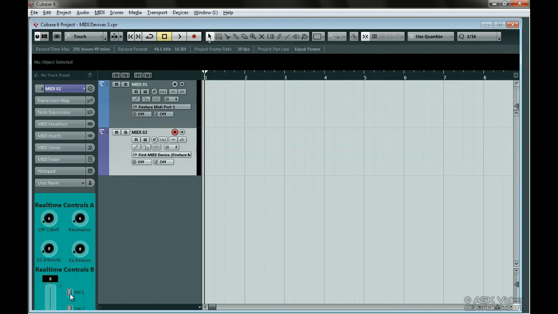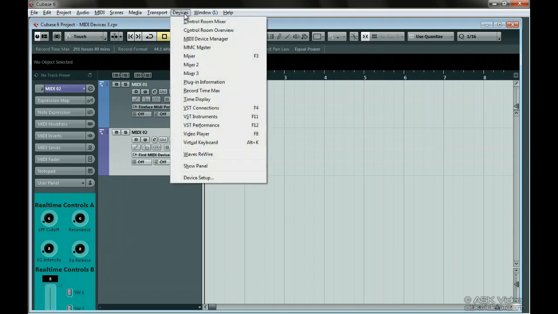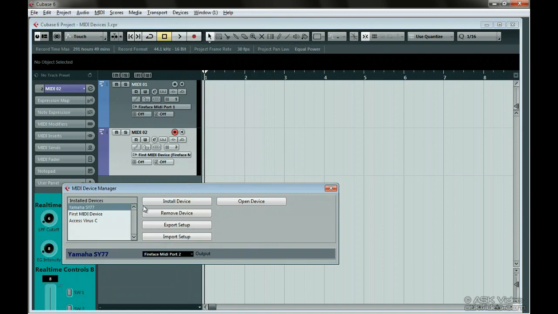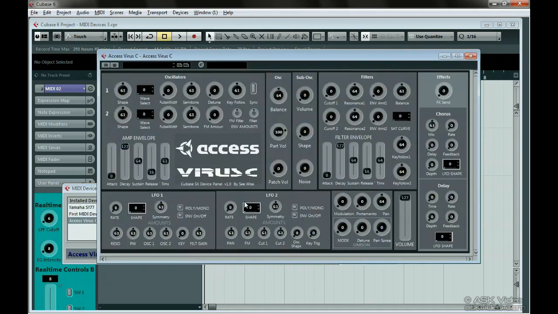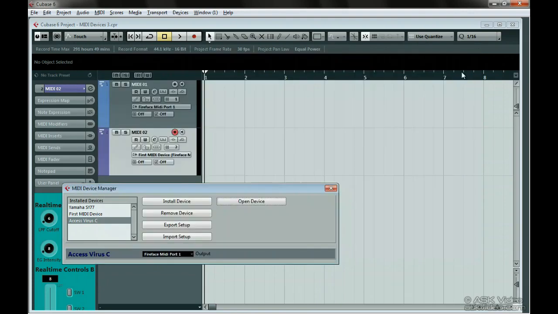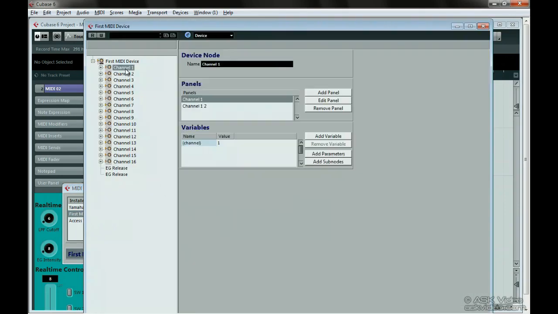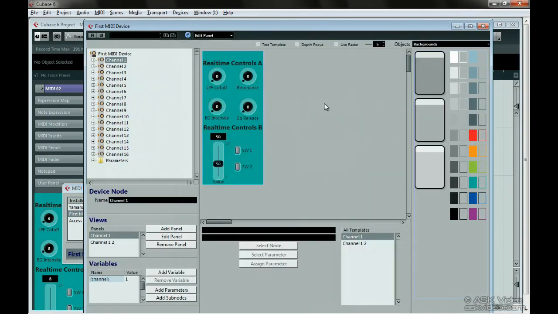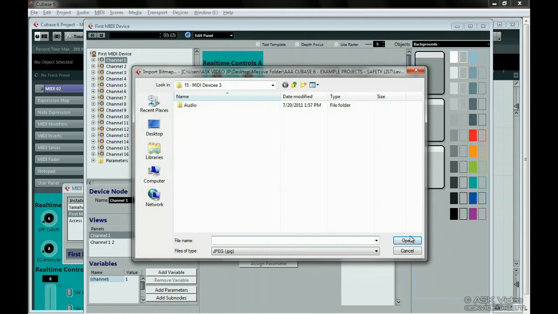Let's cover up a few loose ends here. Go back to the Access Virus panel and notice that the logo here is a bitmap that you can import in. Go back to the panel via the MIDI Device Manager. Right-click on the panel and select Import Bitmap. This makes things look way more pro.